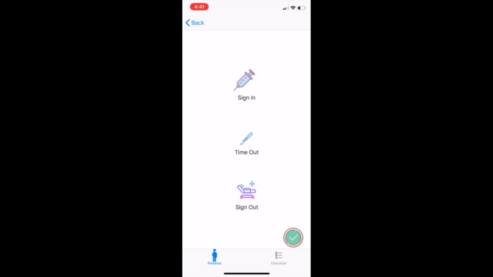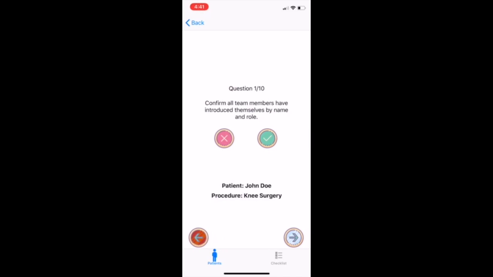Now, since you are done with the sign in here, you start with the timeout. And it's the same steps that you took for the last section. And you click the green button and the next button, and everything's updated automatically. Once you're done with the timeout, then it sends you to your sign out. And you do the same thing.